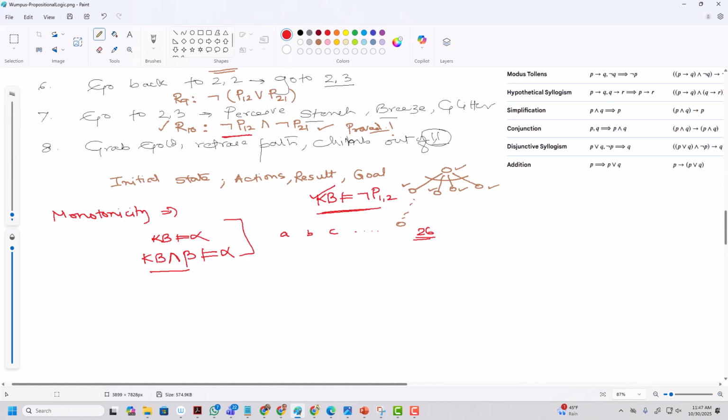Suppose the knowledge base contains an additional assertion B, stating that there are exactly 8 pits in the world for the Wumpus world case. Now we gain more information, and this knowledge might help the agent draw additional conclusions, but it cannot invalidate any conclusion alpha already inferred, that not P21 or not P12. This cannot be invalidated even if you tell that there are 8 pits in this entire environment or world.